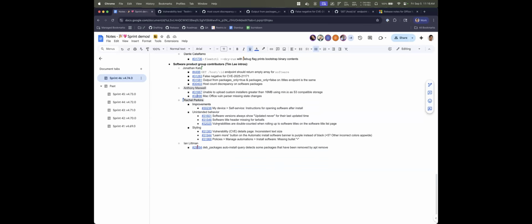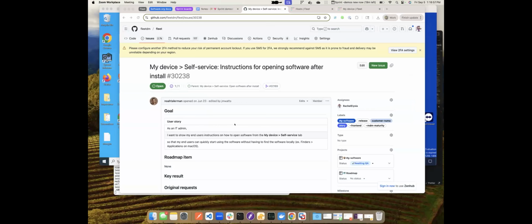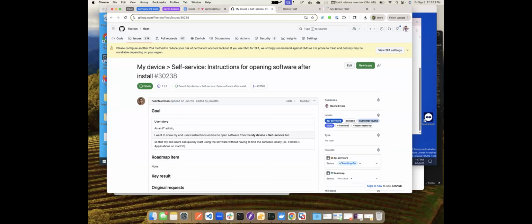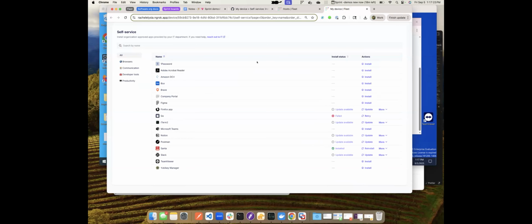Rachel, you want to talk through yours, and you want to share your screen? I'll share. Yeah, so this one is a weird feature improvement. I moved it into the improvement section because it's not quite a feature, I would say, but the goal of it was, as an IT admin, I want to show my end users instructions on how to open software from the My Device self-service tab so that my end users can quickly start using the software without having to find the software locally. So if you're going to your self-service page, here it is.